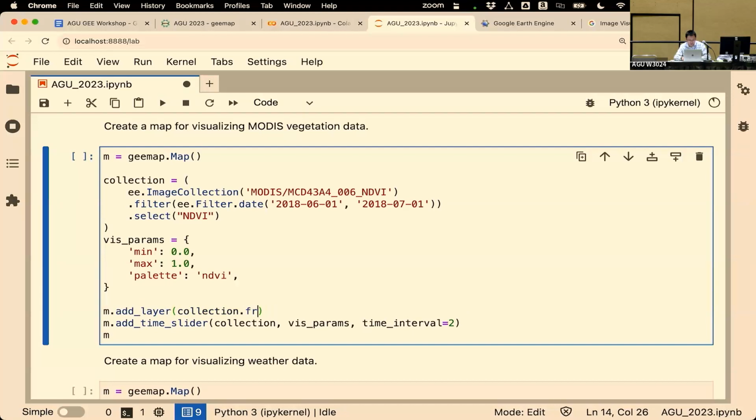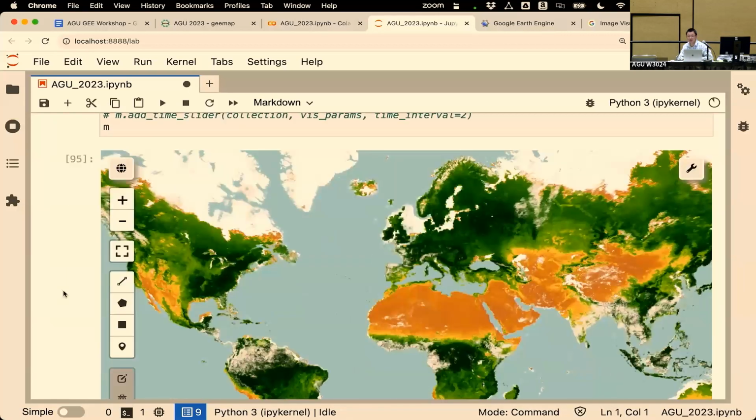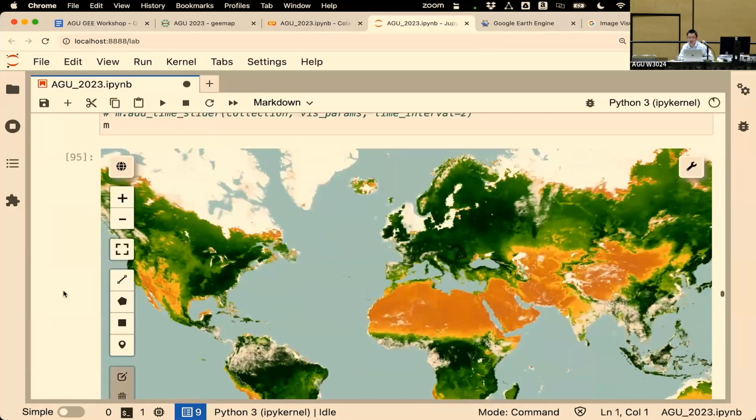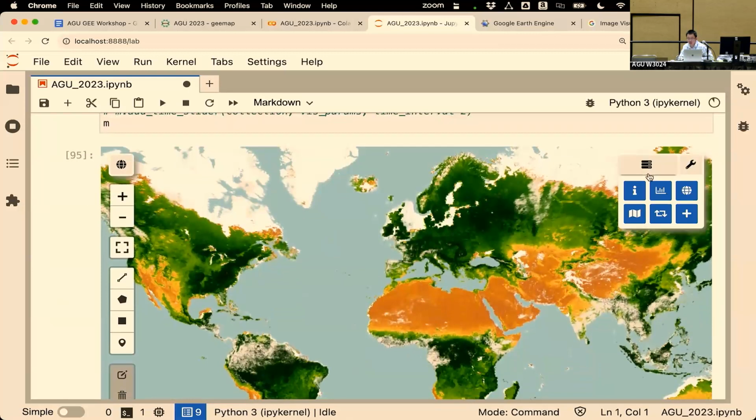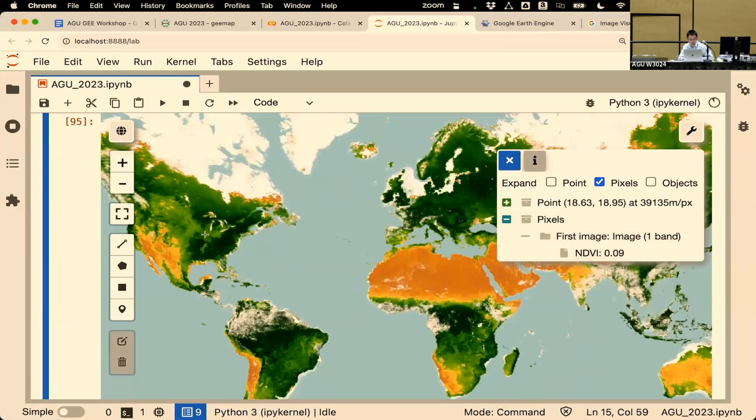So first, and then comma, and then I can say vis params, and then say first image. And let me comment out the second one here, just to show you what it looks like, okay? So for example, I'm loading the NDVI data, right? If you want to inspect it, click here, and then come here, you can click the NDVI, right? You can get a pixel where it's in here.